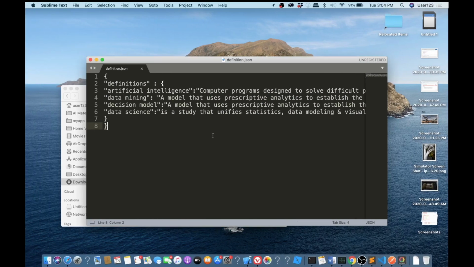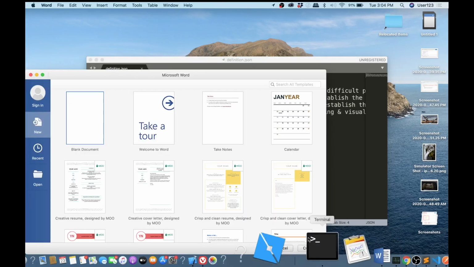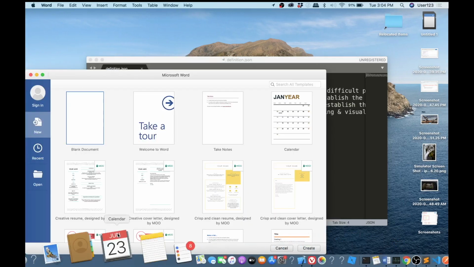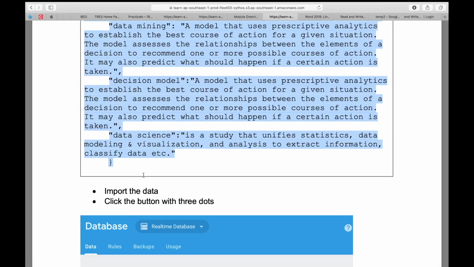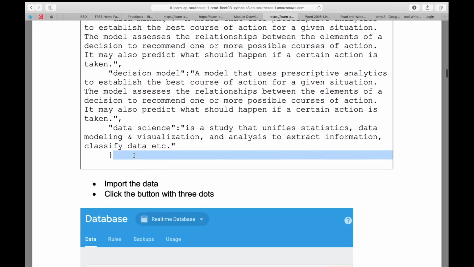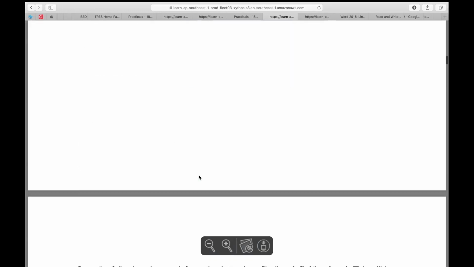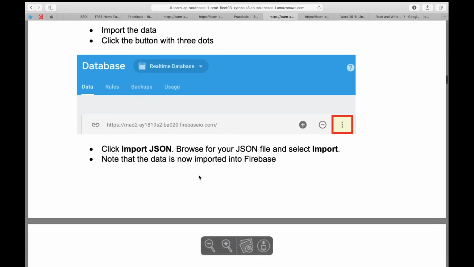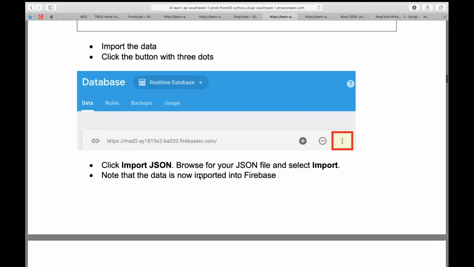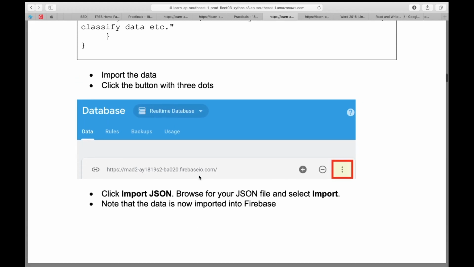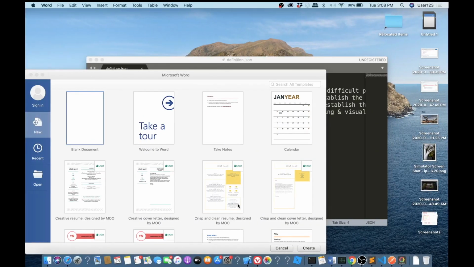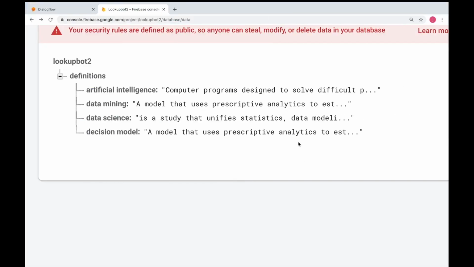Maybe I'll put this particular file inside. I think the issue is, this was missing a quote. All right. So now we have imported it. We've imported this data.